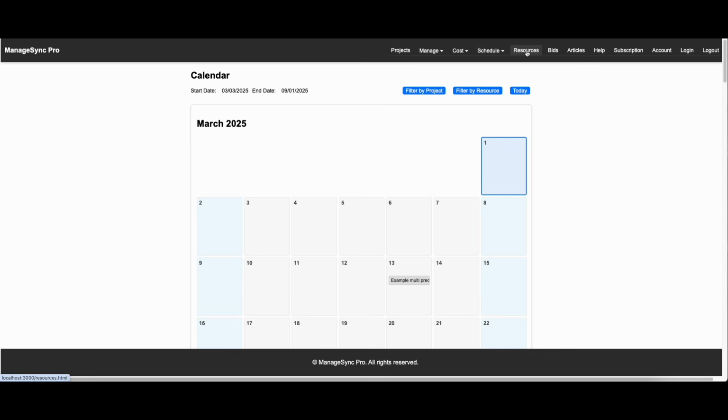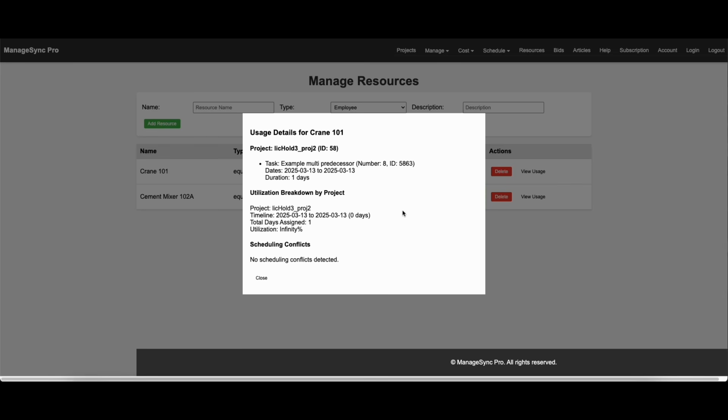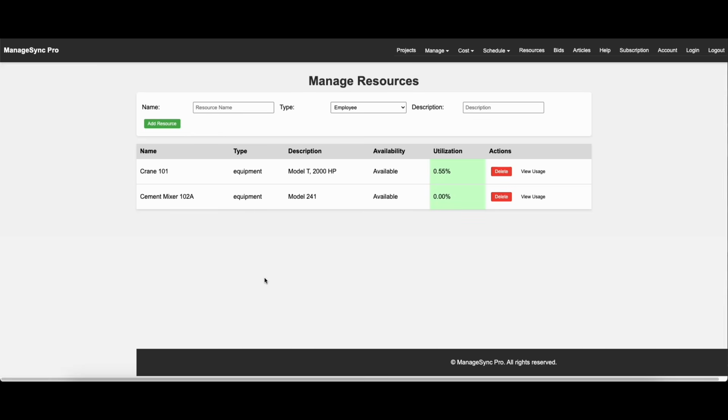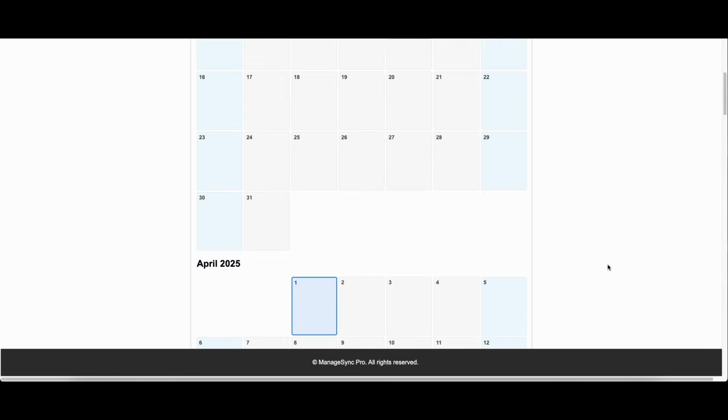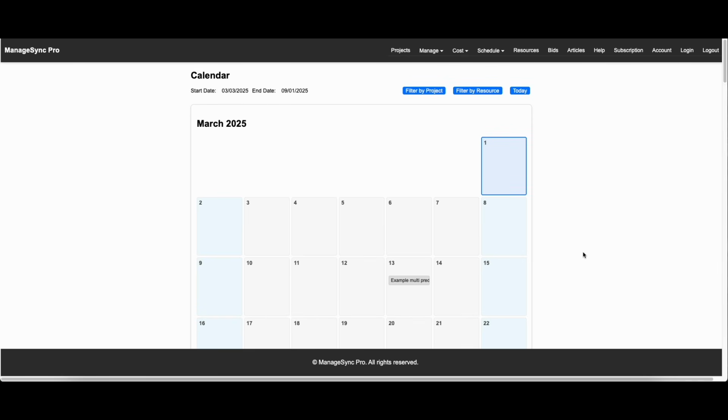You can see a more detailed report if you need to over here. This will show you where that resource is being used and more details about it. But a lot of times you'll probably find that the calendar view is very useful as well, where you can just see it visually on the calendar.